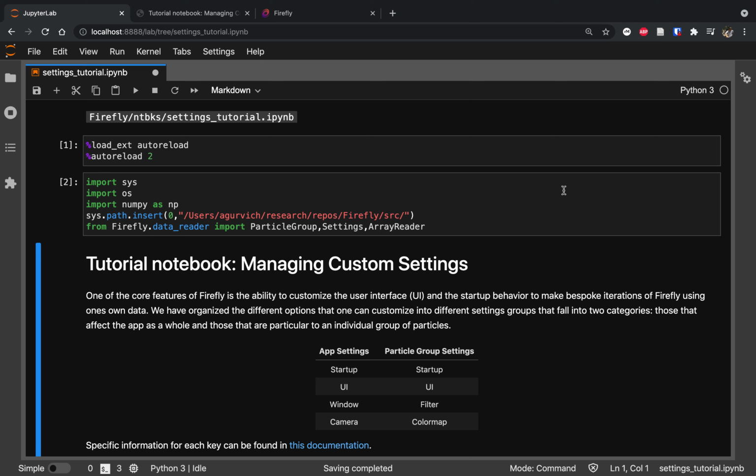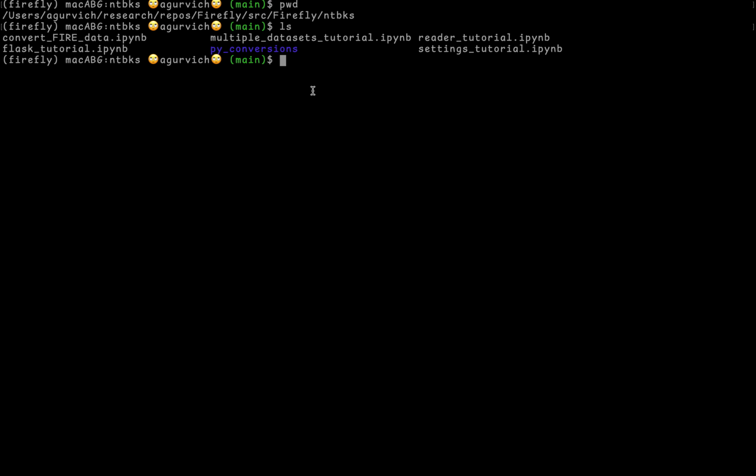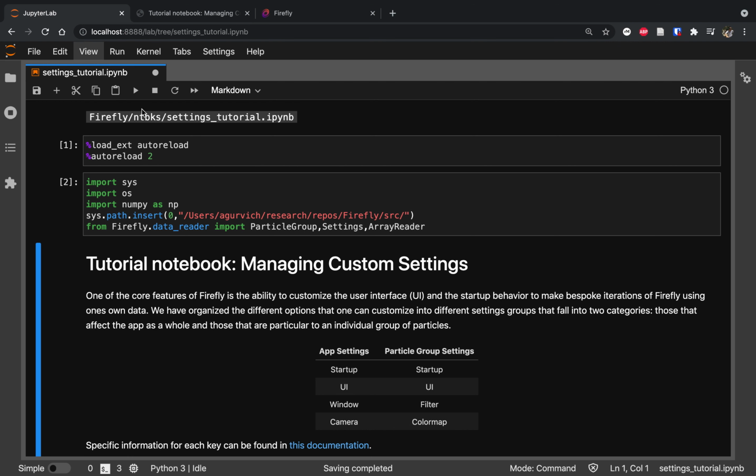In this video, I'm going to show you how you can customize Firefly after you've made your own data so that you can make the user interface look however you'd like. Not quite however, but we try. The Jupyter notebook that I'll be going through is available online in our documentation and ships with the Firefly code in Firefly Notebooks Settings tutorial. So let's get started.